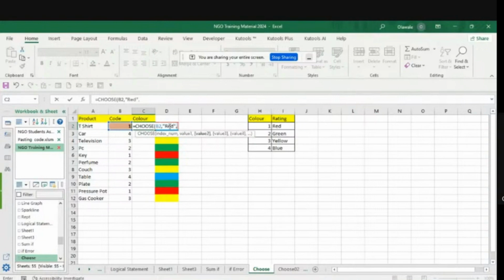I'll put my comma. Value 2, what is my value 2? Green. I'm going to put my quotation. I'm going to type my green, and I will close my bracket. I will put my comma. Third, yellow. I'm going to put my quotation. I'm going to put my yellow. I'm going to put the quotation. I'm going to put my comma.